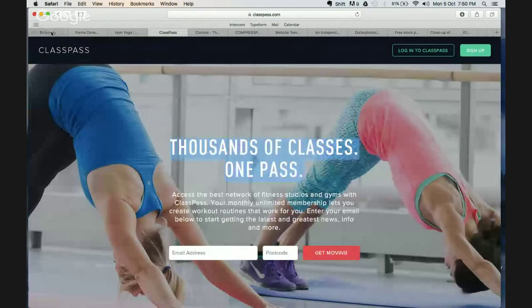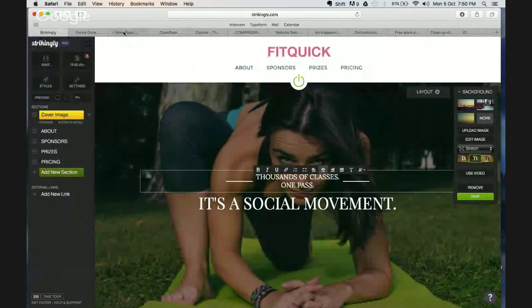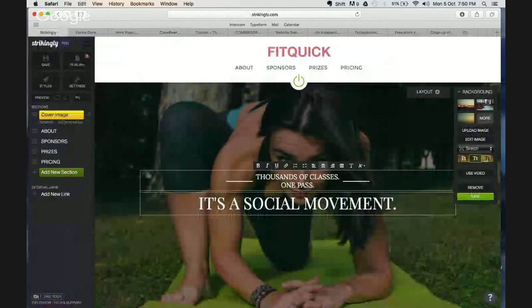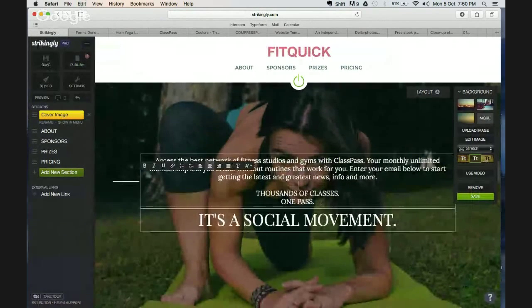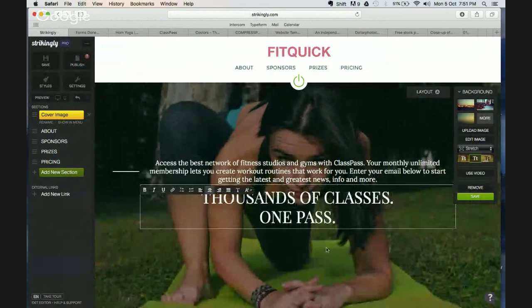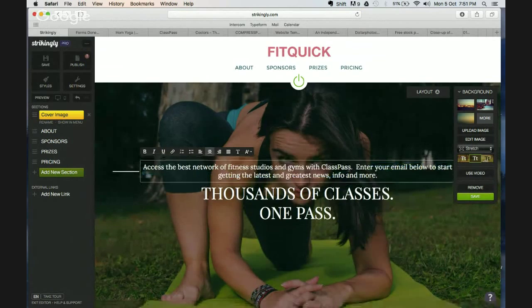Let's actually use some of this copy. So obviously I'll be getting my client to provide me the copy, but just get that in place so it looks a lot more legit. So the large call to action would be thousands of classes, one pass. This is probably, aesthetically speaking, a lot too many words. So let's cut it down.